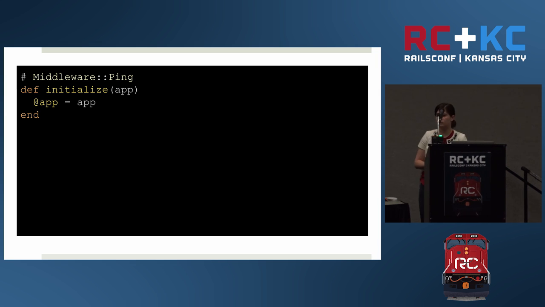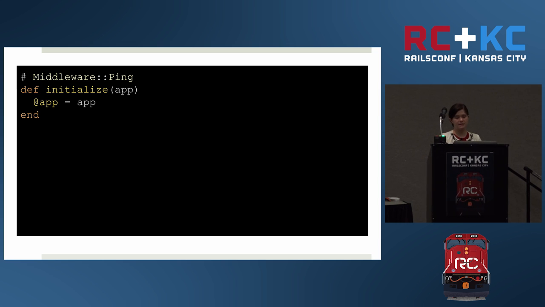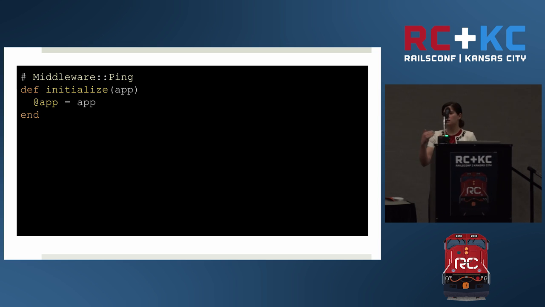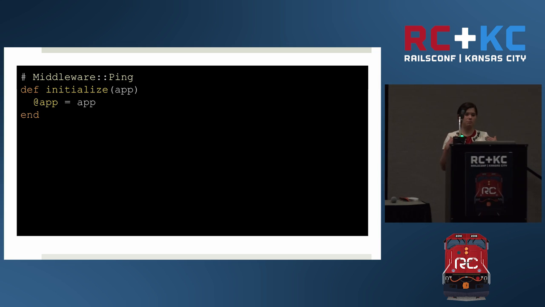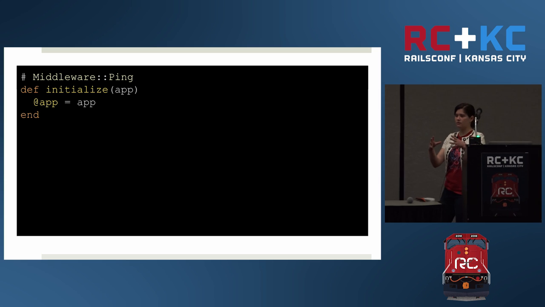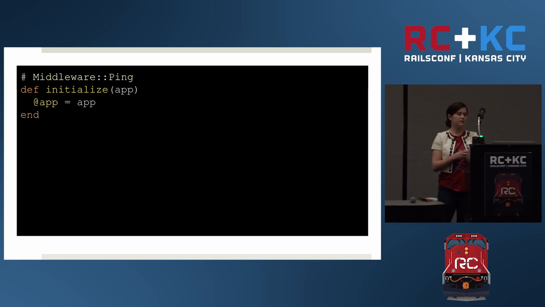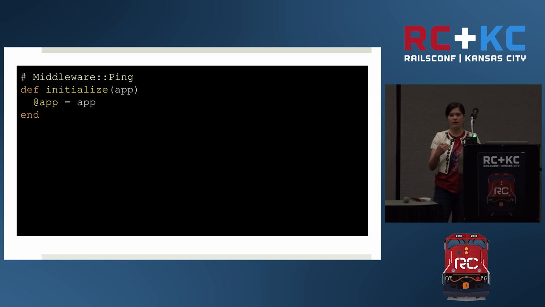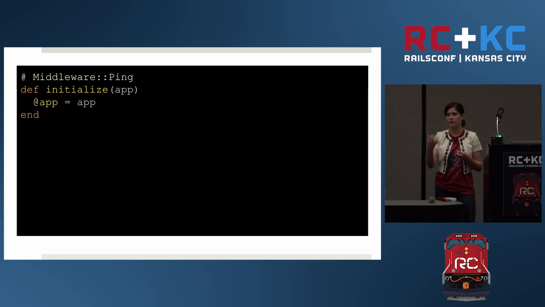We're going to write an initialize method. Every piece of Rack middleware needs to accept the app when it's initialized. Now the app could be your Rails app, but it could also be another piece of middleware. You can imagine middleware as a set of Russian nesting dolls. Each one calls down to the smaller one until it hits your app. So really what's happening here is our middleware is going to be initialized with the next middleware down the stack. If it's the very last middleware to be called, it will be initialized with our Rails app.